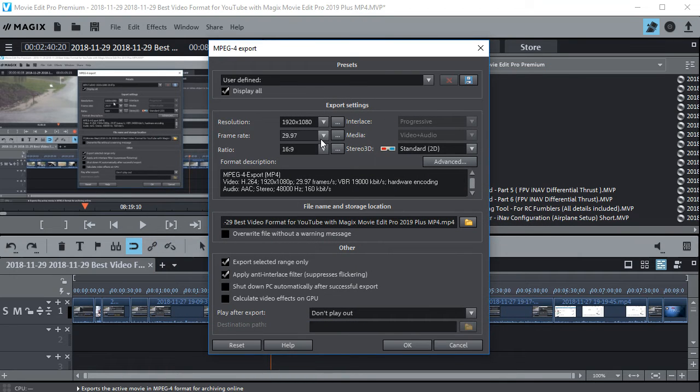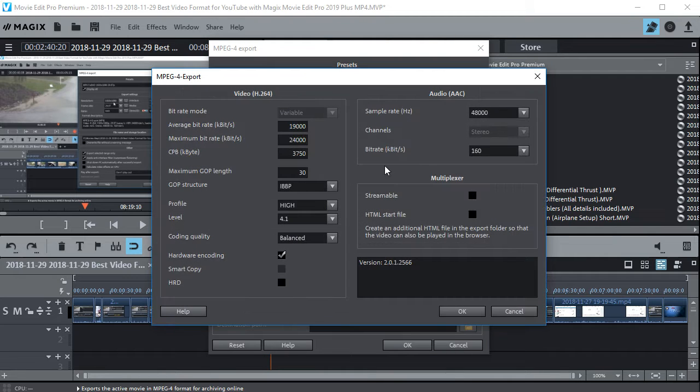And that makes the file size just a little bit smaller. So you can do that too. I'll show you that one more time. There it is, 19 and 24,000. And this still matches the frame rate of around 30. So that should do it to keep the file size down, to make it more manageable.